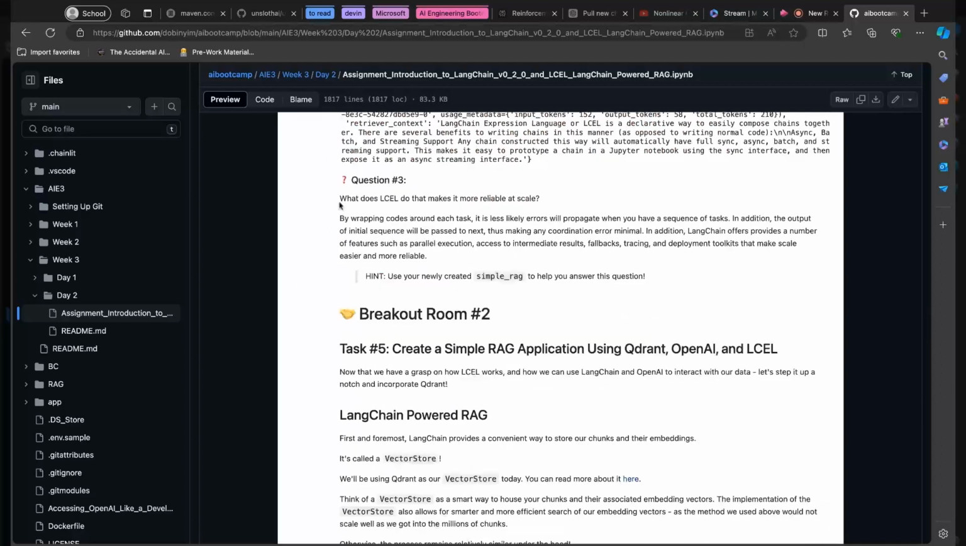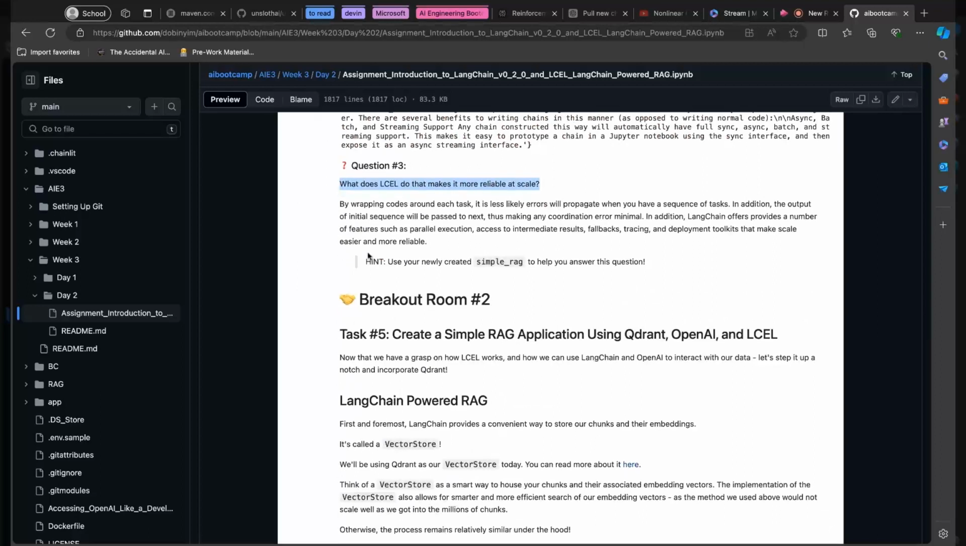So question number three is, LangChain Expression Language allows you to do this without making a lot of errors, which may happen when you are writing code. If you do one at a time, the coordination will likely result in error. So by wrapping all the code in a nice package, we can reduce that.